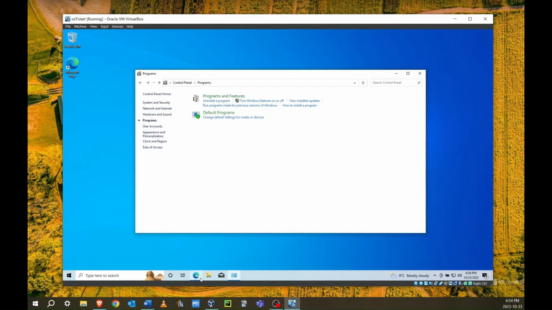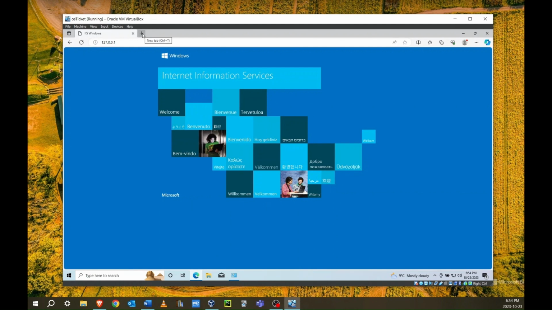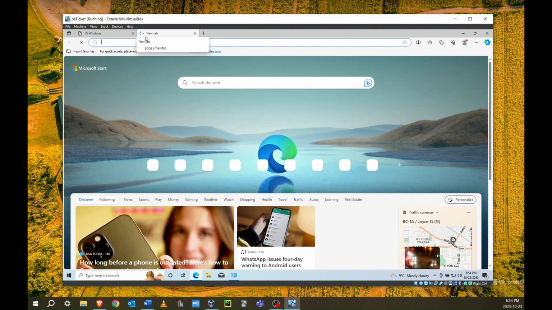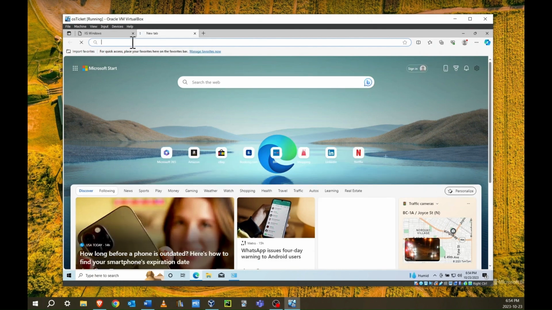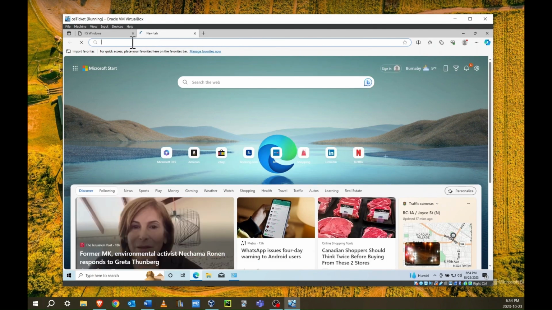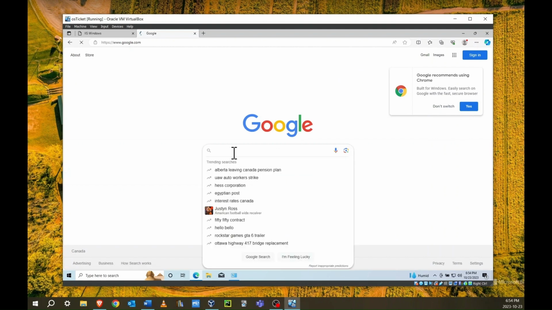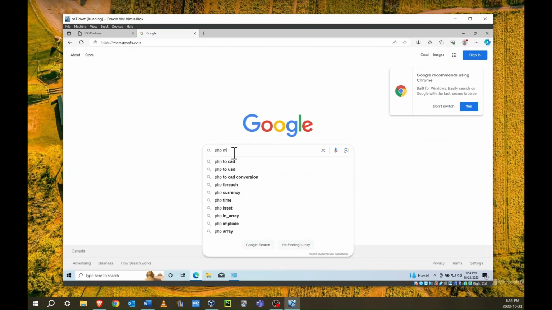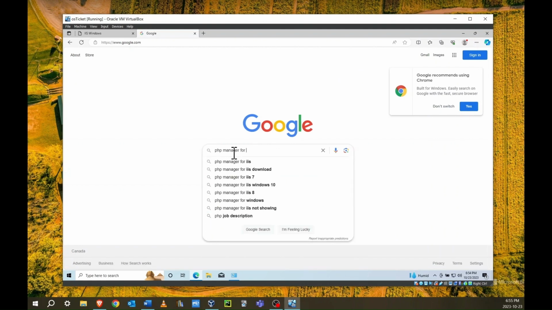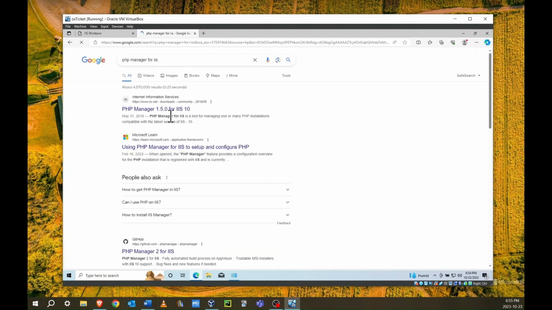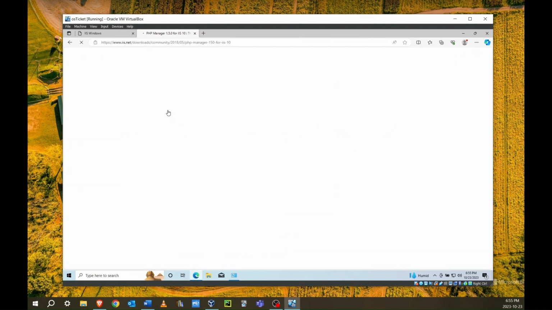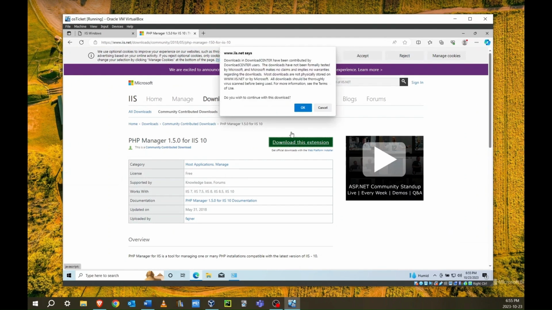Our next step, which we'll be doing in the browser, so leave that open, is to download PHP Manager for IIS, which will enable us to install PHP, which is the scripting language that is used for OsTicket. So let's go ahead and do that. We'll use Google to search for this. We'll just enter PHP Manager for IIS. Click on that, and we'll download that extension.